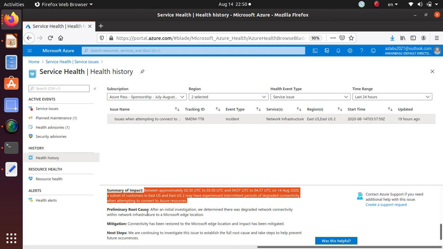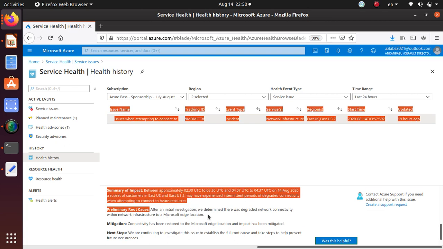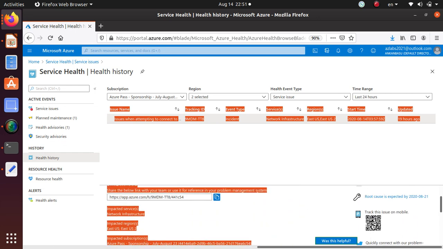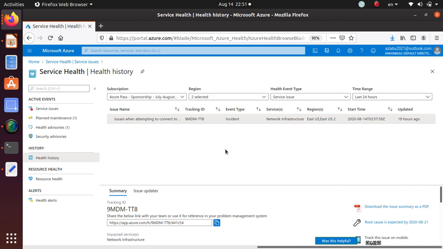So they will have a root cause analysis. After initial investigation, determined there was degraded network connectivity. Okay, and mitigation. Connectivity has been restored to the Microsoft Edge locations and impact has been mitigated. So we are continuing to investigate the issue to establish a full root cause to take steps to help prevent future occurrences. So this is though very rare.